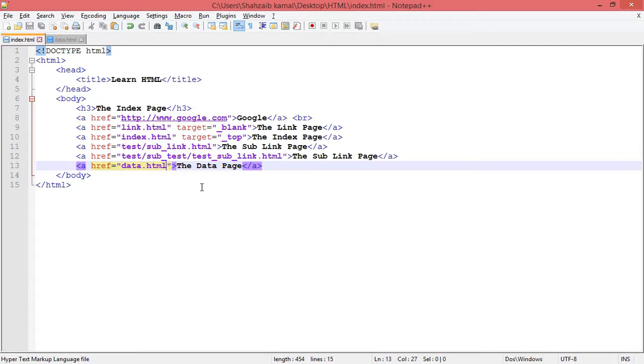Now save it, and I'm going to index.html, and in the URL, in the address, just add the hash. What is the meaning of hash? I'm connecting to data.html's ID right now. This is the sign that makes clear that what comes after the hash is an ID.